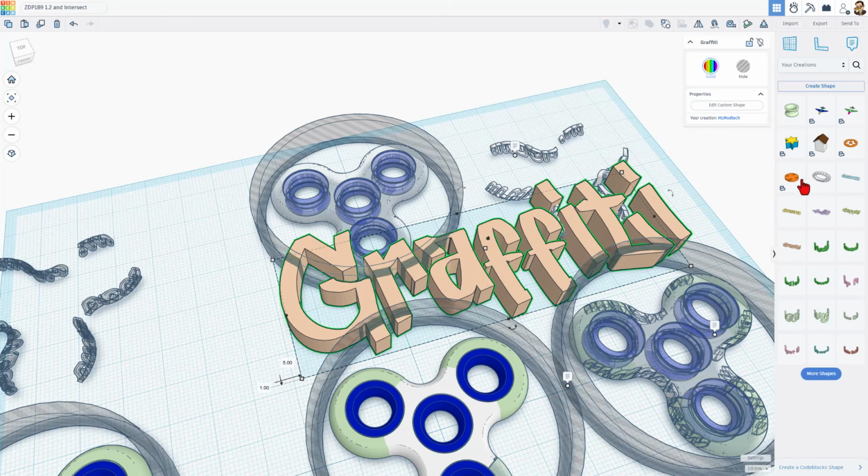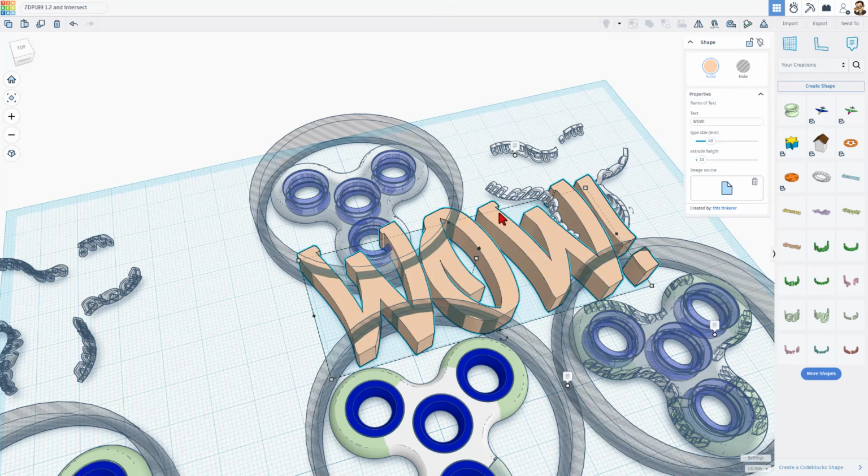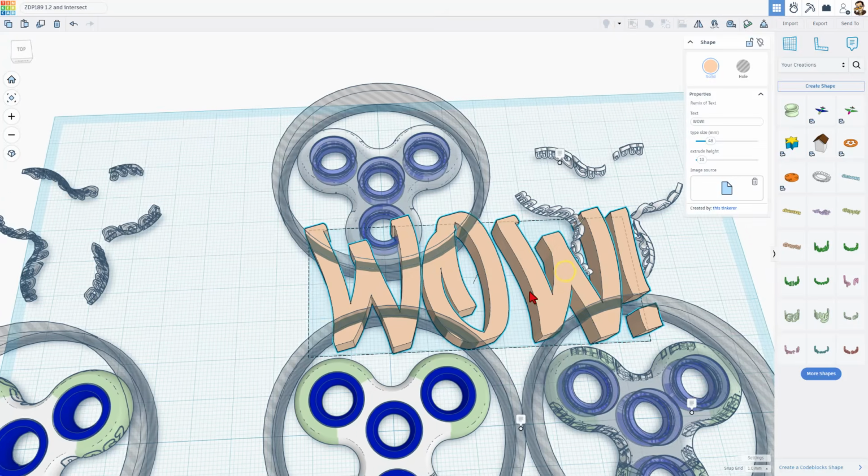Once you add them as your creation, you can ungroup them and change them to say whatever you want. They show up in every project. You just have to go to your creations so that you can find them and put them to good use. Just like that, epic fonts available for all our Tinkercad projects.